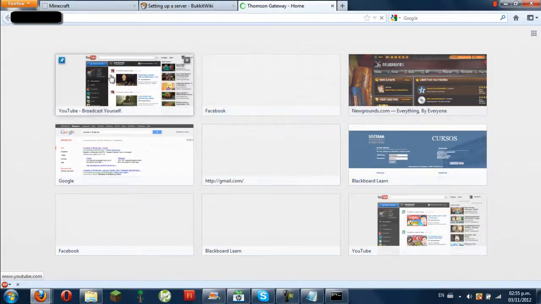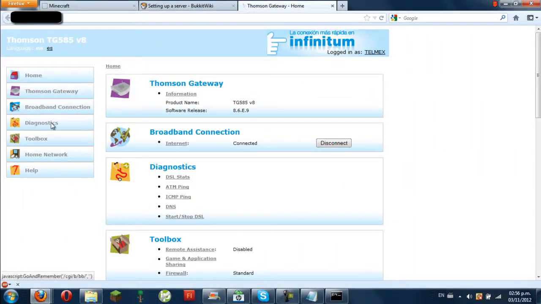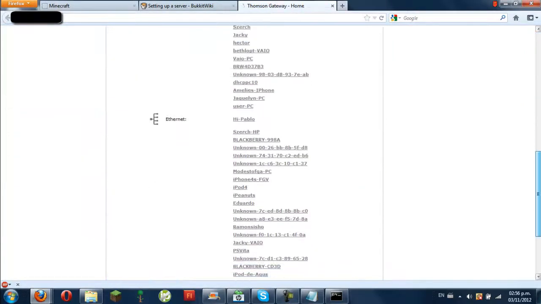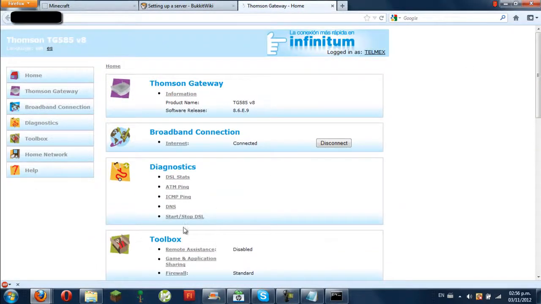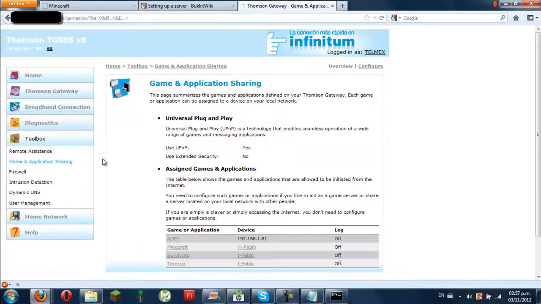You go accept, wait for it to load. It might take a long time, so let's wait for it. Now, after it loaded, you will be able to see something like this, but it might be a lot different on yours. Mine is like this because I have something from Mexico, Telmex and stuff like it. You should find something that says game and application sharing or port forwarding. You click on it and wait for it to load.